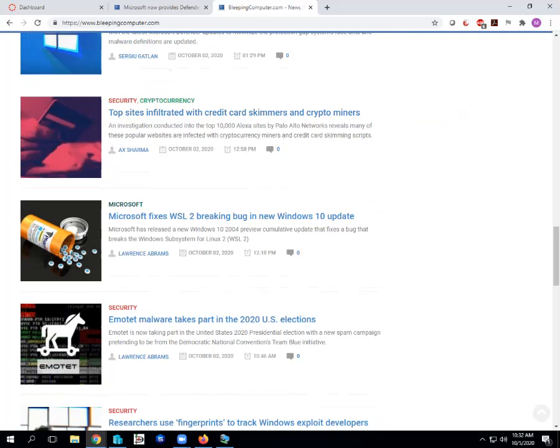Lots of sites infiltrated with credit card skimmers built into e-commerce sites. The top 10,000 Alexa sites. And many of them are infected with skimmer software.